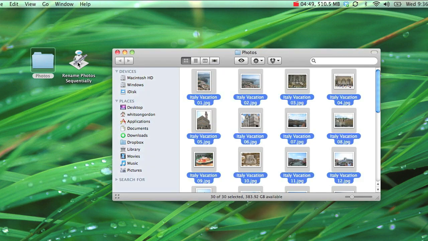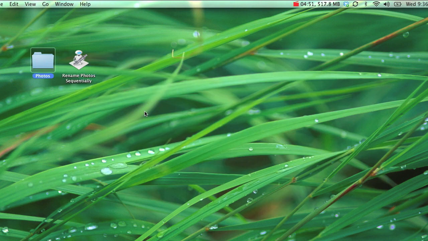There's no difference right now because we've already renamed these photos correctly, but from now on, you'll be able to use this workflow as a droplet and input anything you want just by dragging it onto the icon.